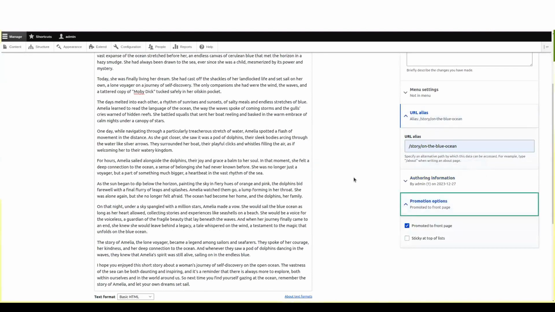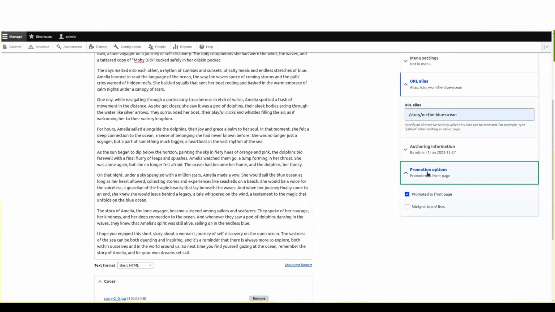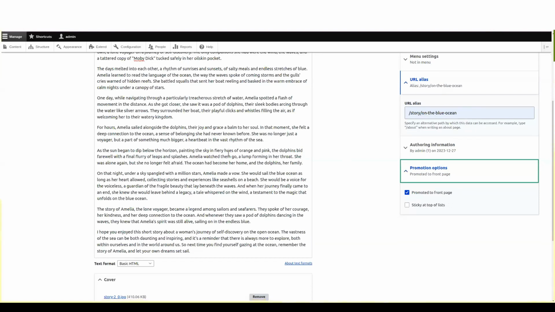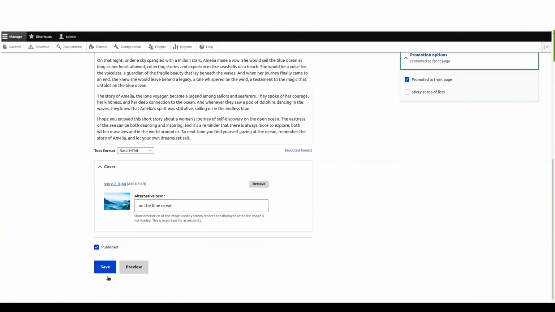And one more thing we have to check, that is promoted to front page. What promoted to front page does is, if you click anything in the front page block, that will show based on this, but we will not go that side today. So let's take it for another day.